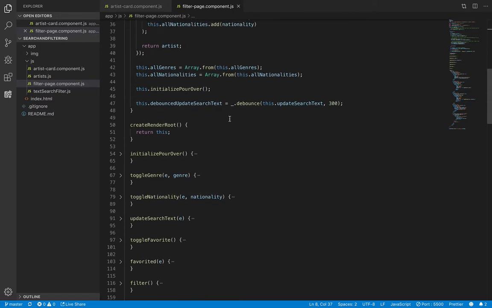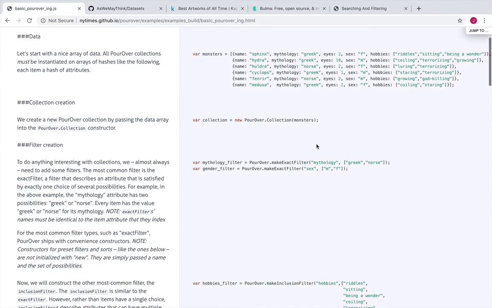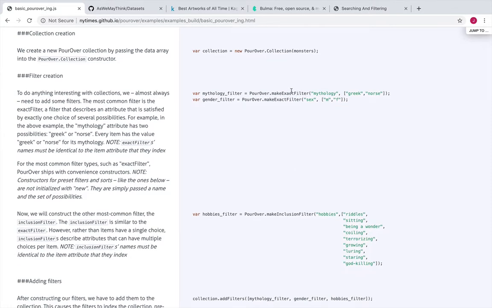So how do I actually wire this to pour over? And let's talk about pour over itself. These examples are pretty descriptive of how pour over works. You create a pour over collection, giving it an array of objects. These are the ones that you actually want to filter. Then you create a series of filters that are the things you're wanting to filter on. It has built into it a couple of different specific filters.